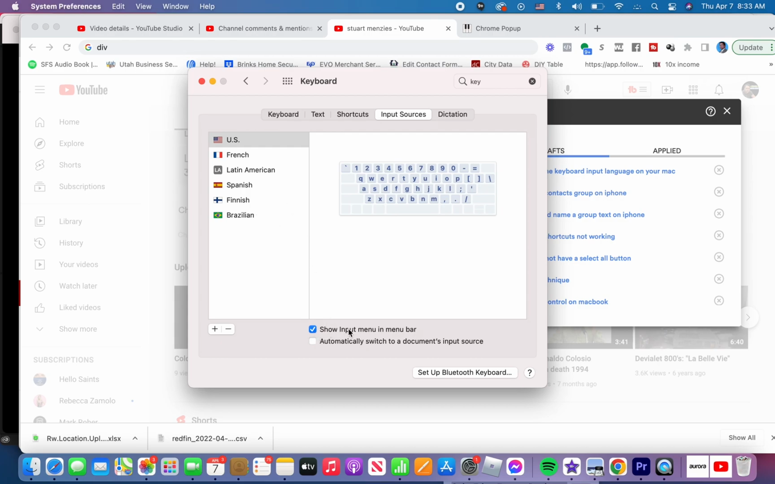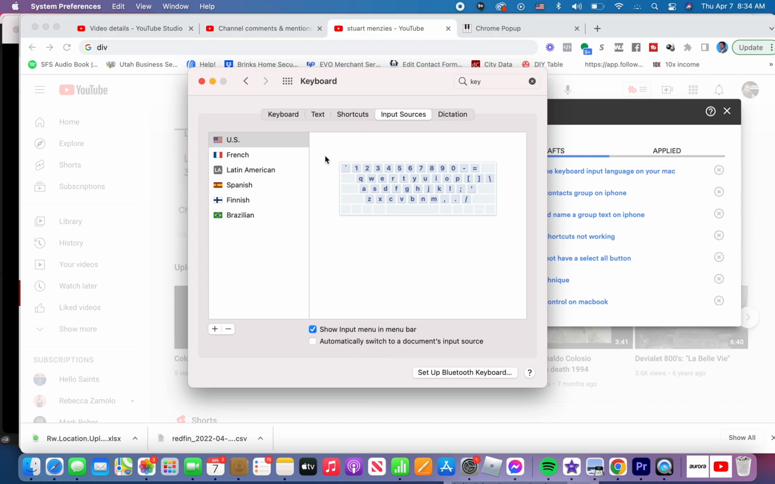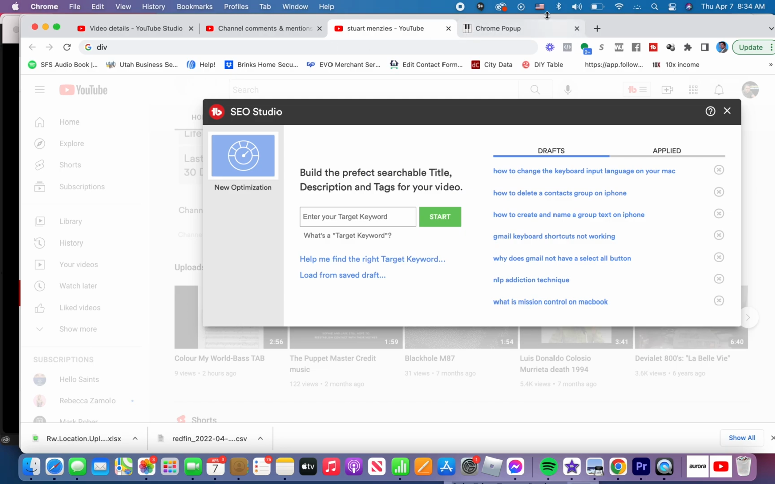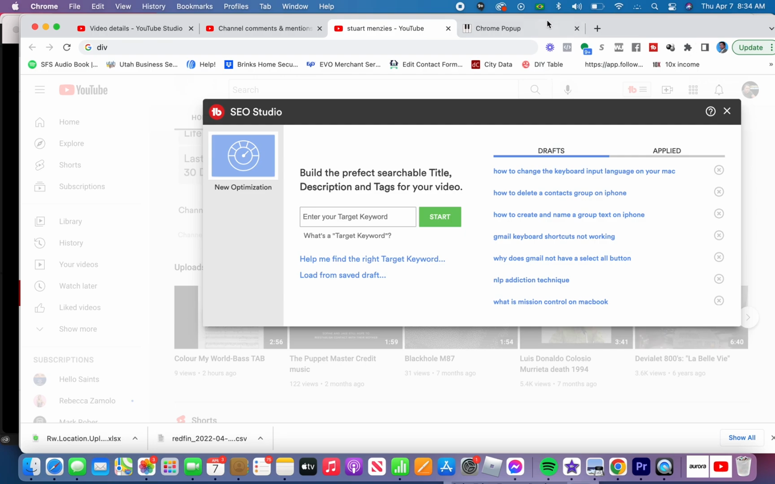And I select to show the input in the menu bar. What that means is up here at the top, in the future, I can change the language without having to come into my system preferences. So now we're ready to go. I could change to Spanish or Portuguese, whatever I want to change to right here. And I can close it. Okay. And then up here at the top, I select what language I want to change this to.